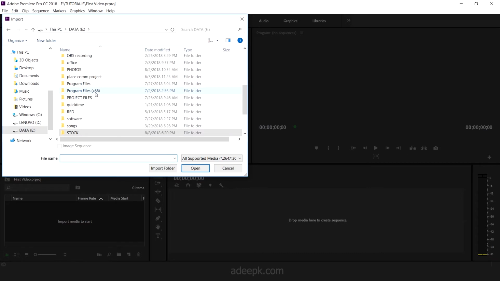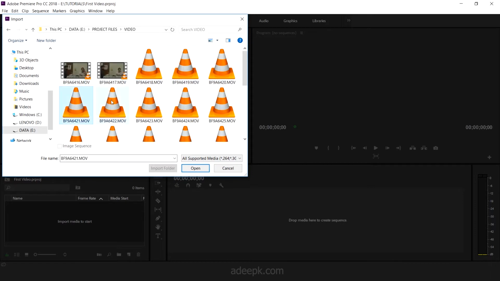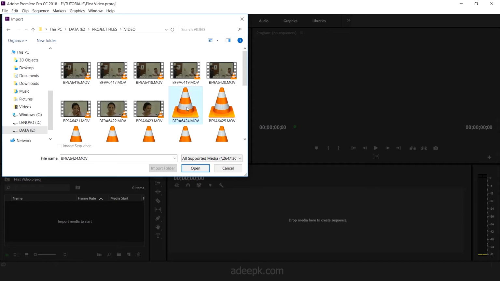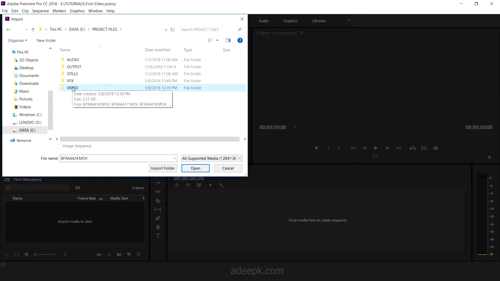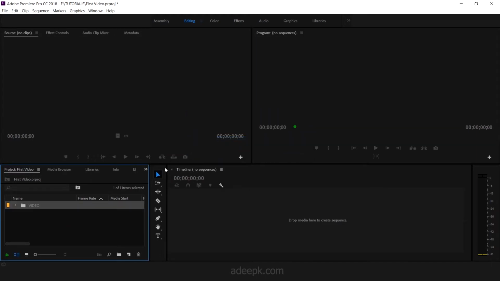Navigate to the project files. It's very important to keep your files organized before importing into Premiere Pro. You have to copy the footage into the video folder, music into the audio folder, photos into the stills, VFX. You can import the folder as a whole or you can go inside it and import the individual files. Let's import the folder. You can see that the files have been imported.